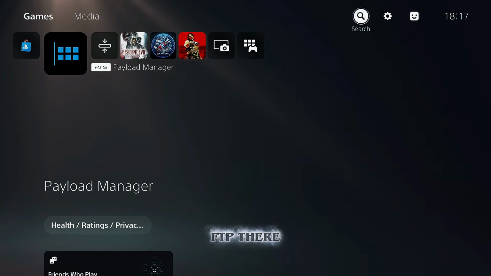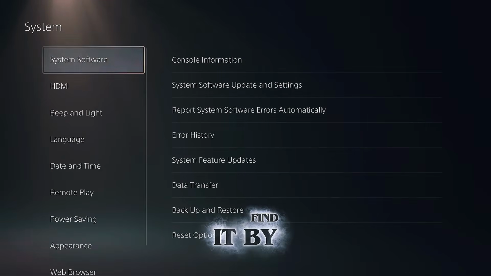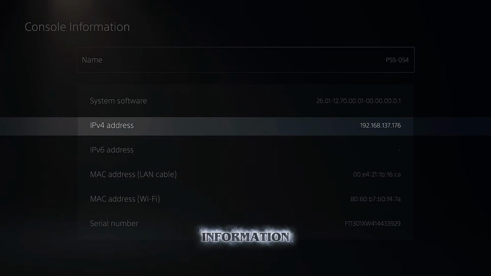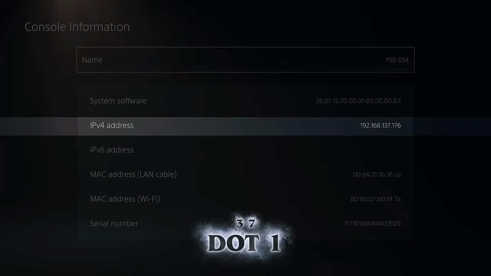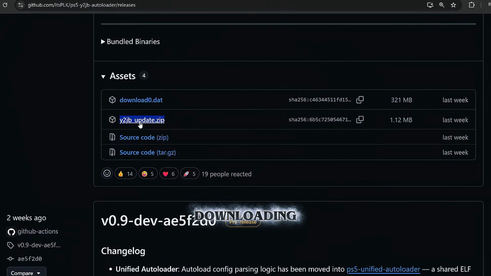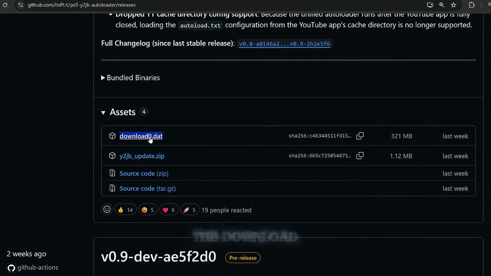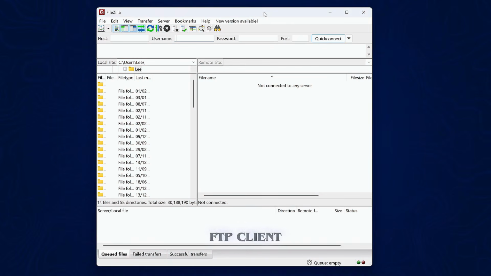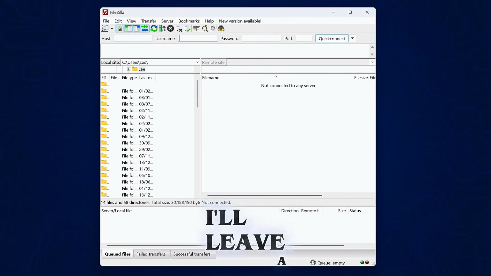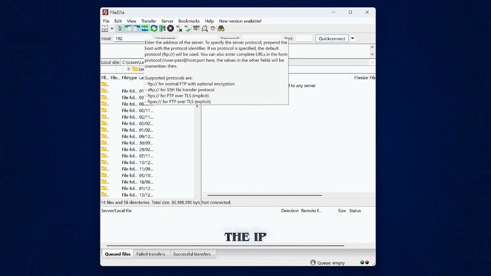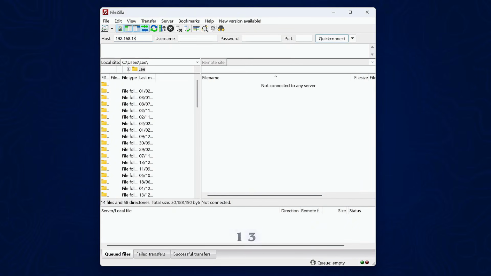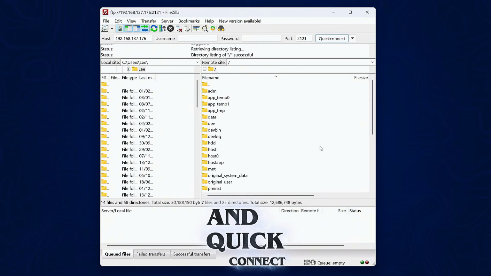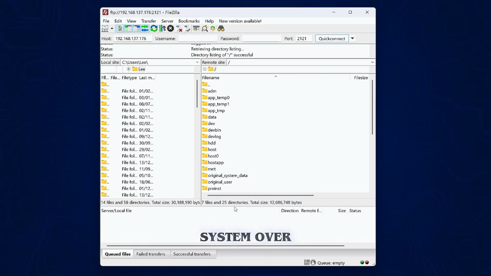So when we loaded FTP there, it came up with our IP address. You can also find it by going into System Software and Console Information, so 192.168.137.176. And on the computer, instead of downloading the update.zip file, we download the download0.dat file instead for a manual installation, and then we can run an FTP client like FileZilla on our console. I'll leave a link to this in the video description. Type in the IP address, which is 192.168.137.176 in my case for my PS5, and then put in the port number as 2121 and quick connect to connect over to the PS5's file system over FTP.